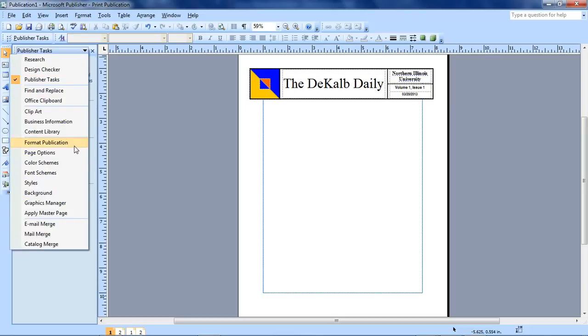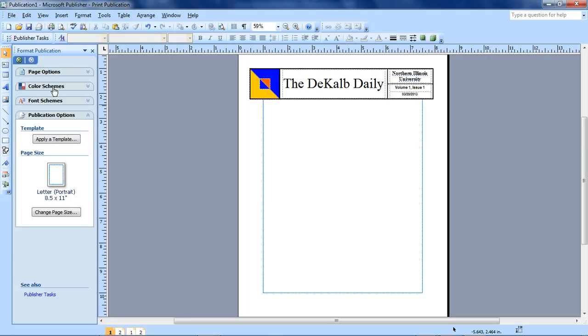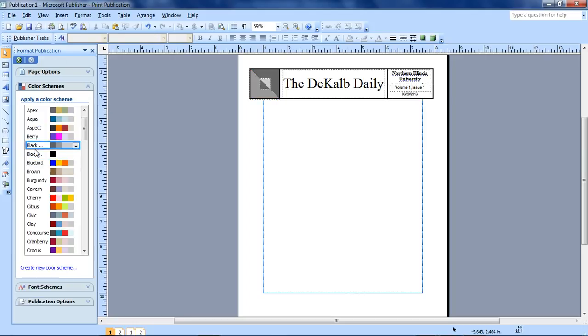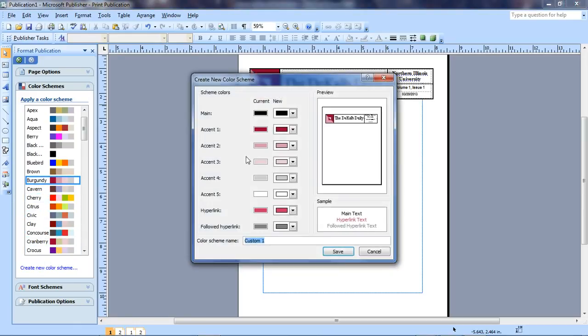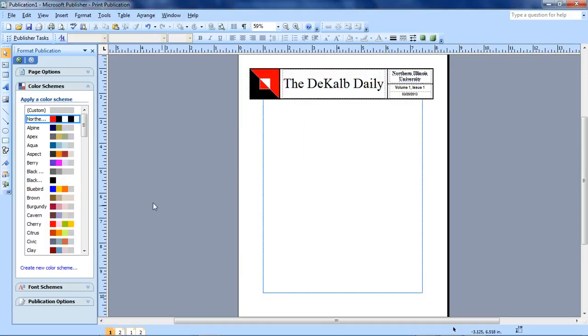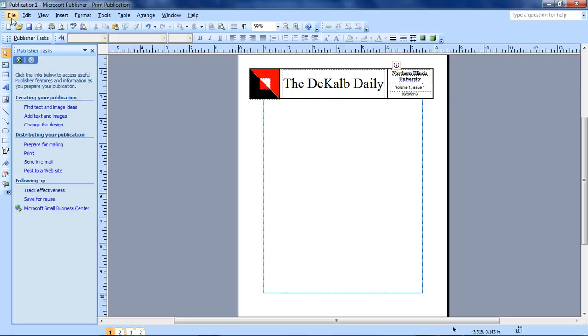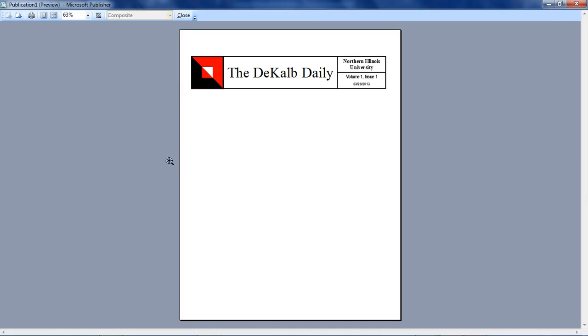Publisher also makes it easy for you to change the color scheme so it'll match with your organization. So you go to Format, Publication, and then Color Schemes, and if you select from these, it'll change the pre-made objects automatically. In our case, we're going to create a new one. So match up your colors, name your scheme, and save it. And now you can automatically change your documents to match your school's colors. And a quick note, don't worry if you see these dotted lines, they will not show up when you go to print.